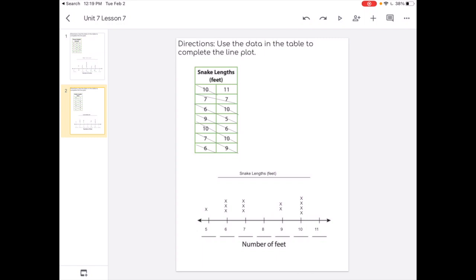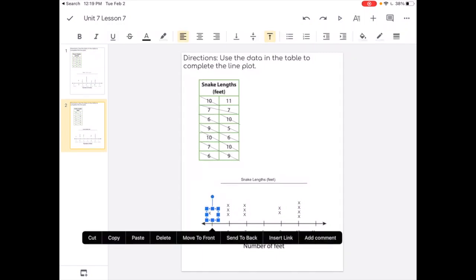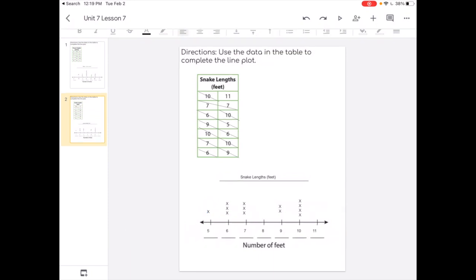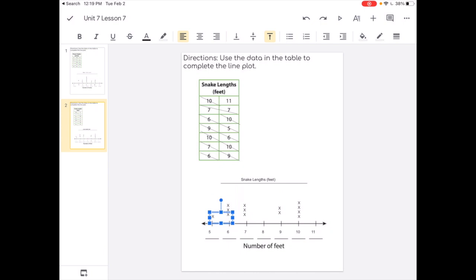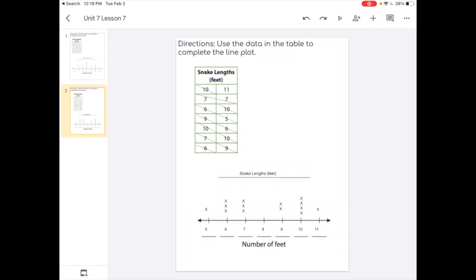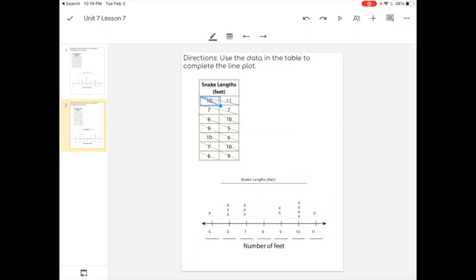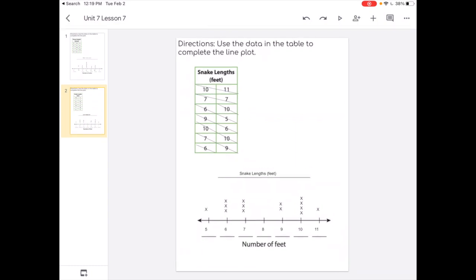Okay, and then for 11, there's just one of those. So I'm going to copy my box from the 5 and paste it, and then move that over to the 11. And then cross the 11 out on the data table so I know that I did it.